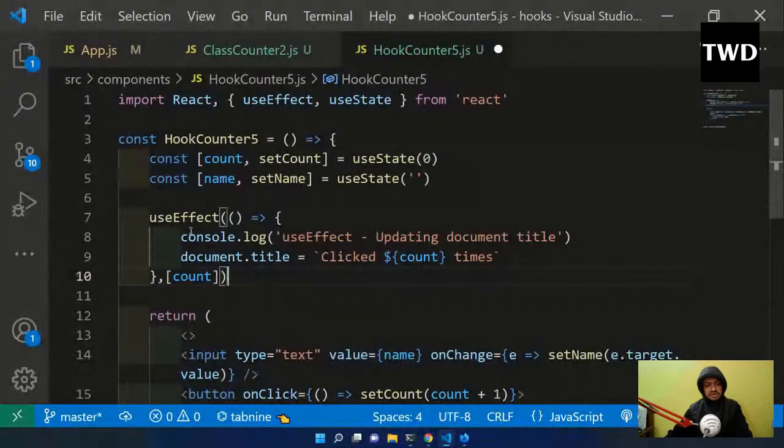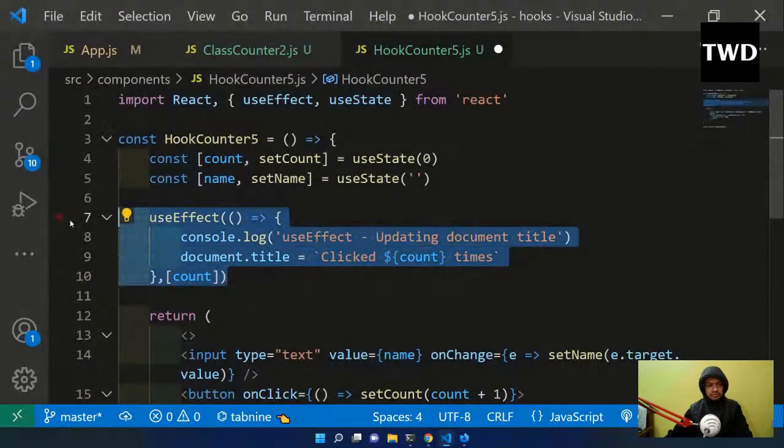So it means this useEffect should only run... So first thing is that it will run the initial time. It will run, we cannot stop it. It will run the initial time.